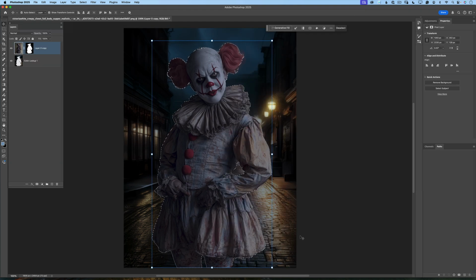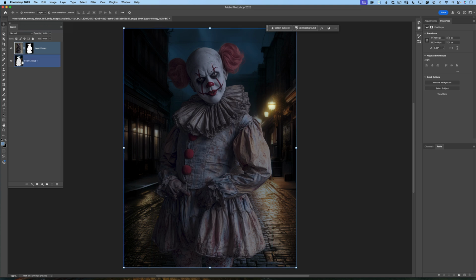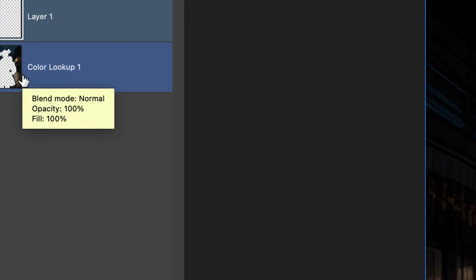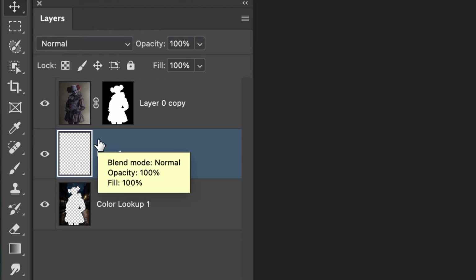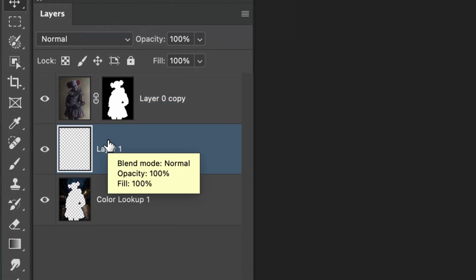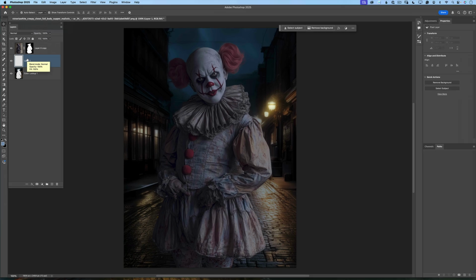Next step will be deselect our clown layer. I will click Command D to deselect it. Now, as we had before, we have two layers, our clown layer and our background layer. I will click on background layer and I will create a new empty layer above it. So now we have three layers. Our background layer, our clown layer, and our new empty layer we just created.